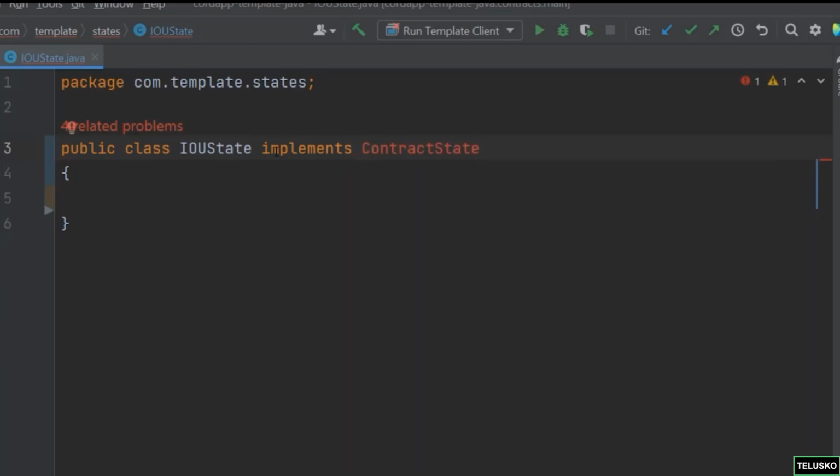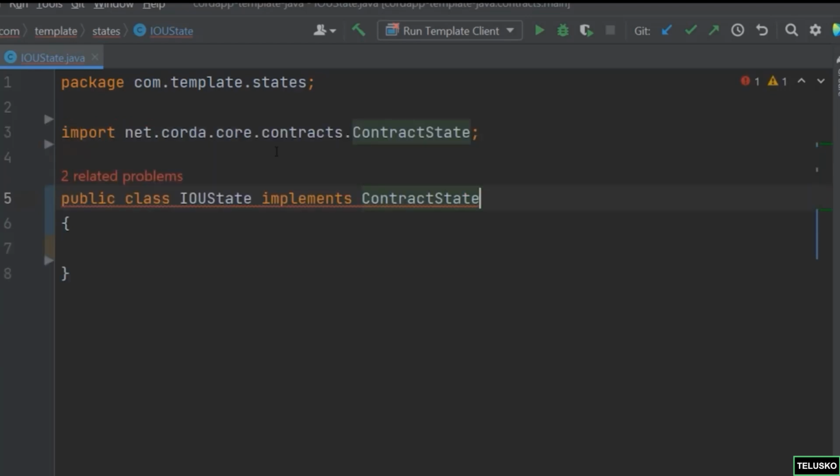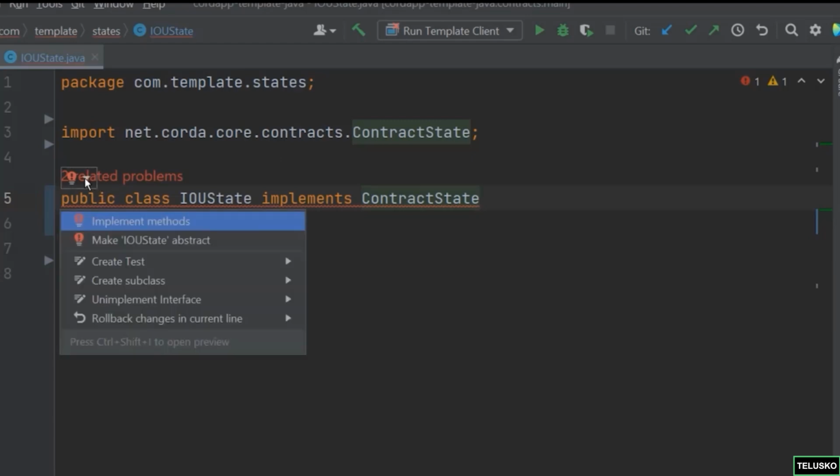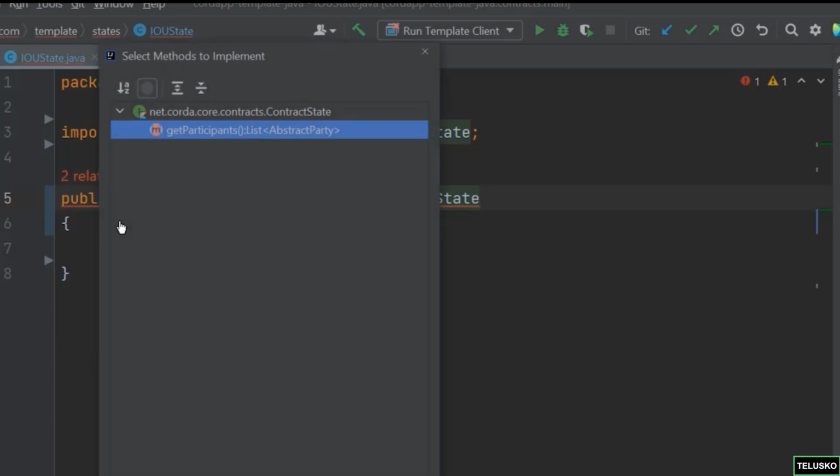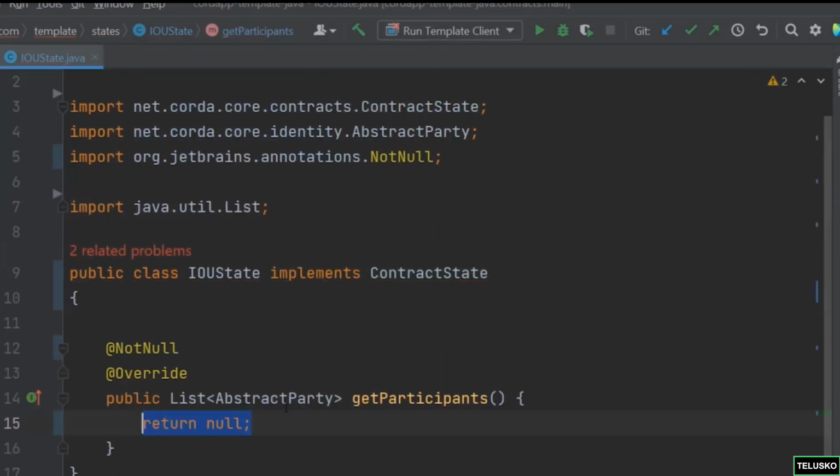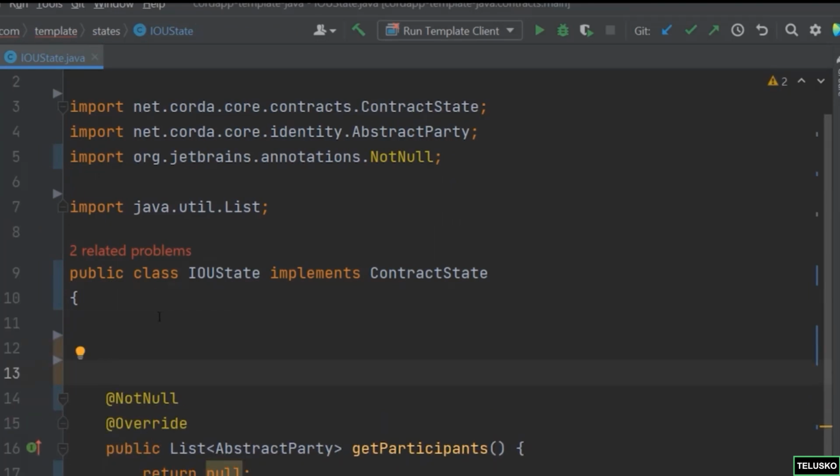Now we need to import this package. So we'll say Control Space, and this is the package from where you will get it. Now the issue is, whenever you implement an interface, you need to implement all the methods which are there in this interface. So let's click on this and say yes, implement the methods. Thankfully we only have one method to implement, so let's do that. So you can see we got this method. We'll fill that method in some time, but before that, let's specify some properties.